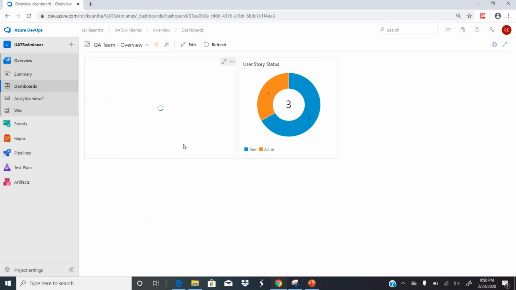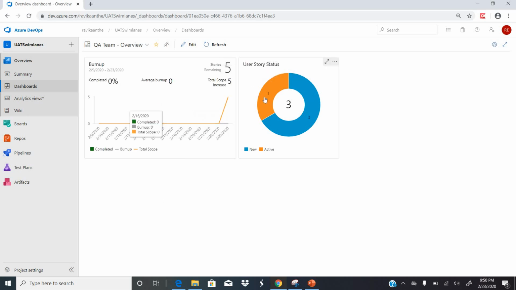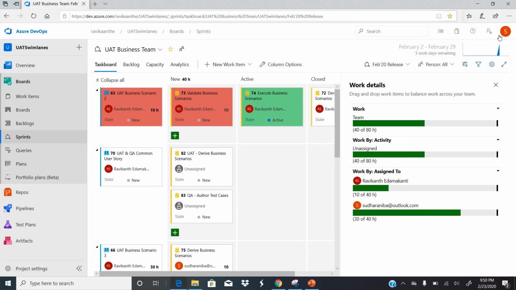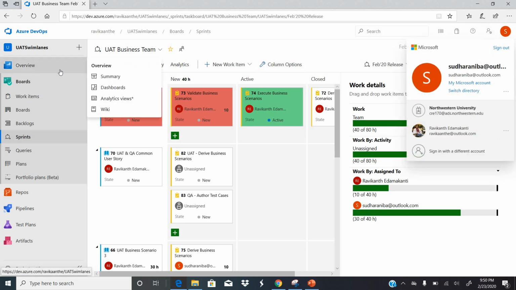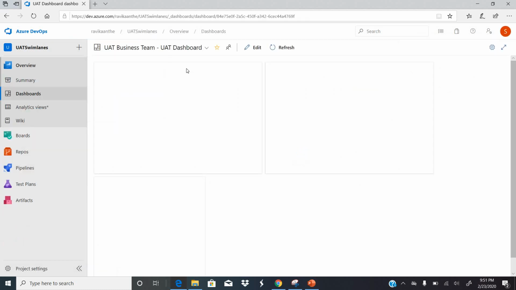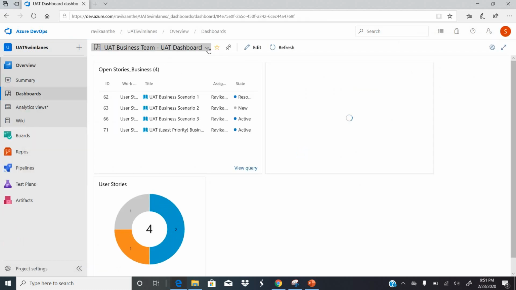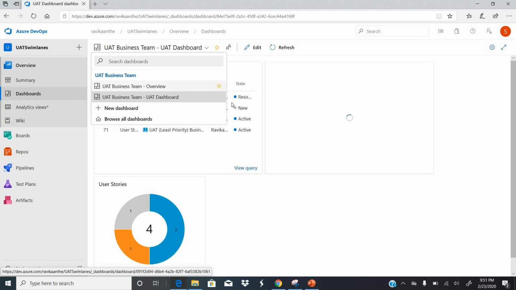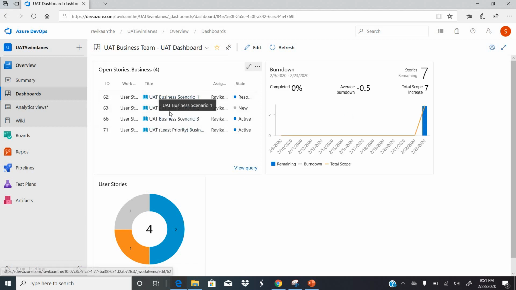So whenever I log in, the QA team will see the QA dashboard only. Okay, let's say UAT, that is Sudharani, logs into the same project and goes to the dashboards. What does she see? See here, she is seeing only one dashboard, the UAT dashboard. She doesn't have any QA dashboard, and she has only UAT related.